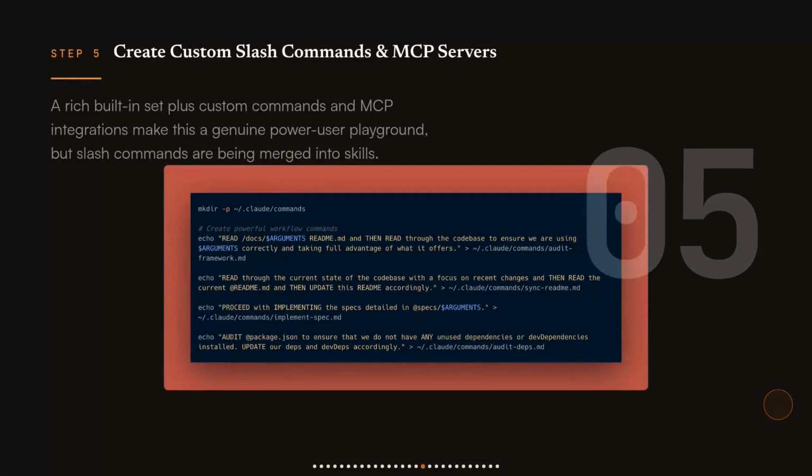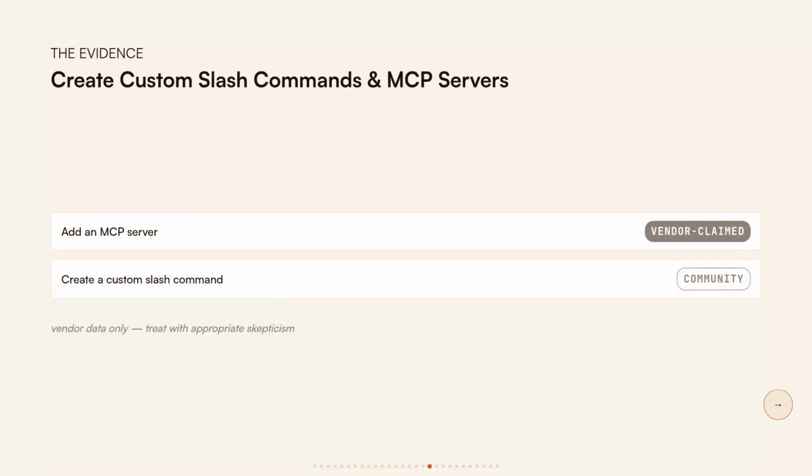Type a single / and you get more than 60 built-in commands according to official docs, plus 10 bundled skills out of the box. That's help, clear, model, and dozens more, no setup required. Adding an MCP server is a documented one-line command too. claude mcp add, supporting stdio, HTTP, or SSE transport. The official example connects Sentry directly. claude mcp add, transport HTTP, Sentry, followed by the endpoint.